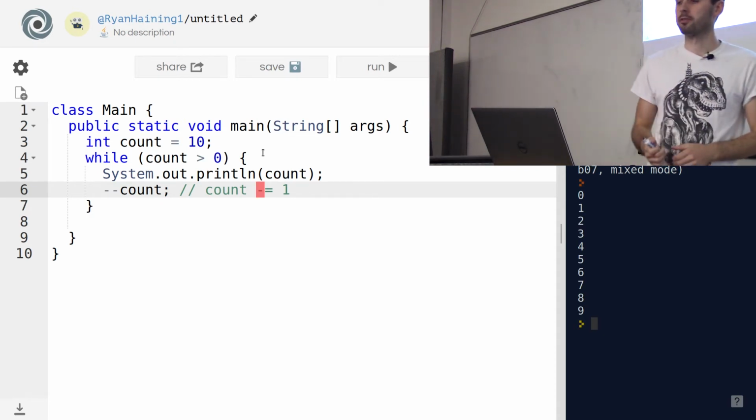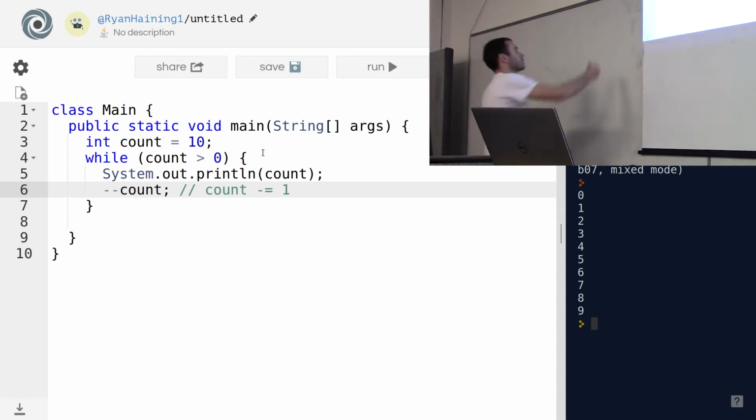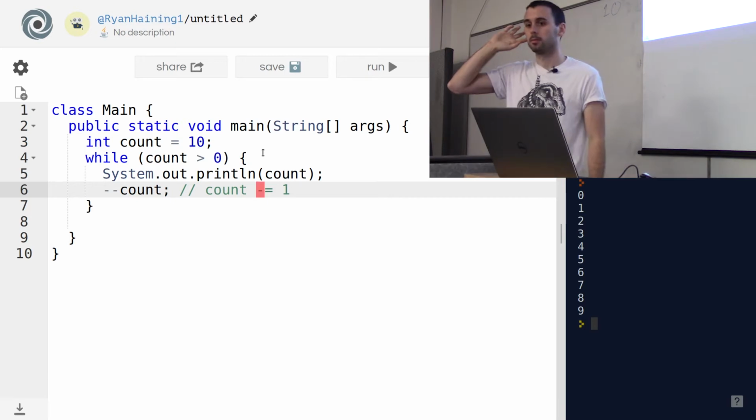So where do we go after line 4? Line 5. And what do we print out on line 5? So we print out a 10. What happens next? So it subtracts 1 from count. Now count is 9. Where do we go from there? We're going to go back to line 4.